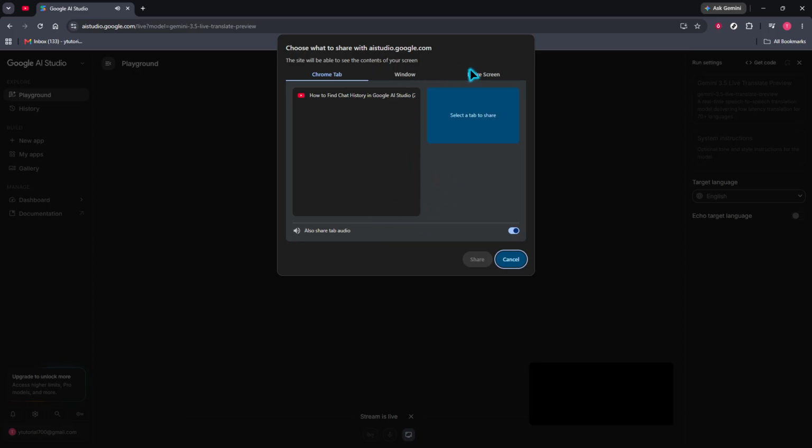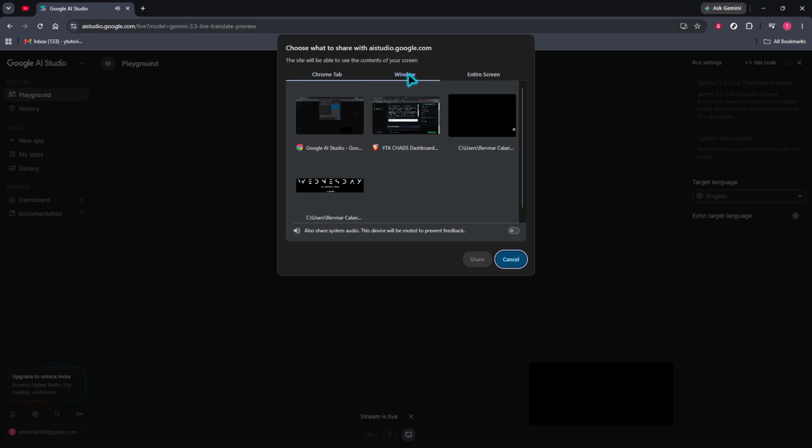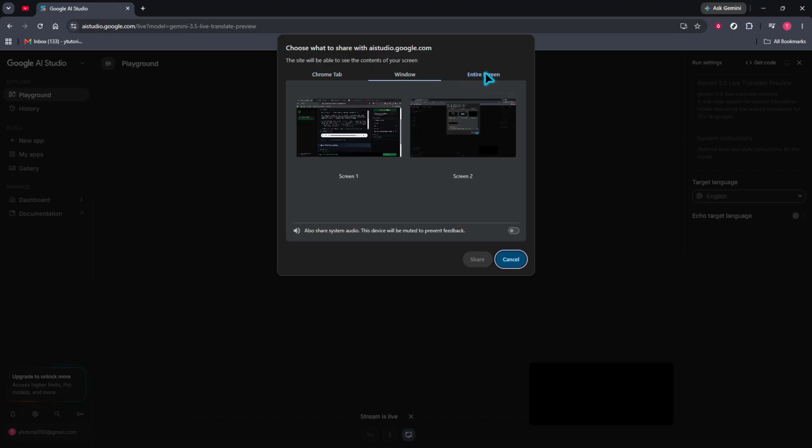When the sharing prompt appears, choose the tab or screen you want to share. Take a second to confirm you're selecting the correct one, especially if you have multiple tabs or windows open. If needed, make sure the correct tab is set to include audio as well. Once everything looks right, click Share.